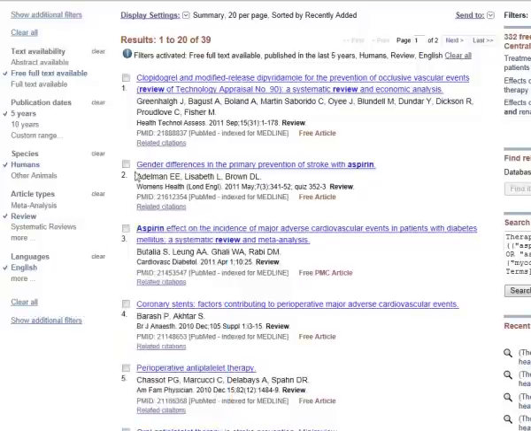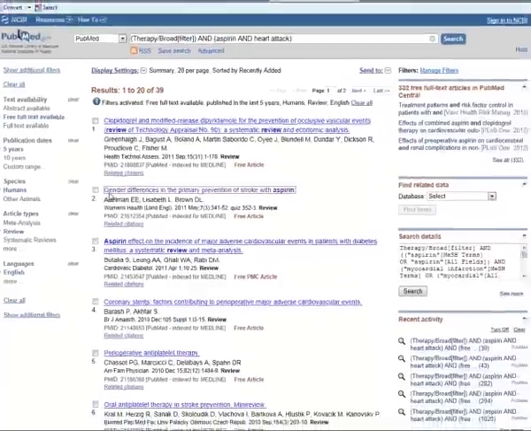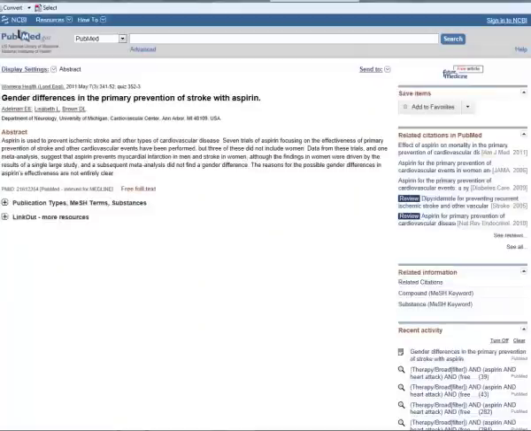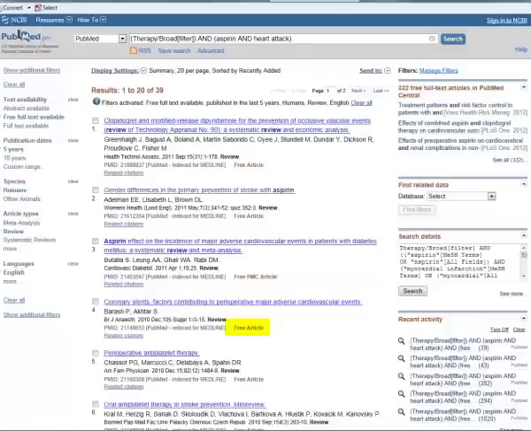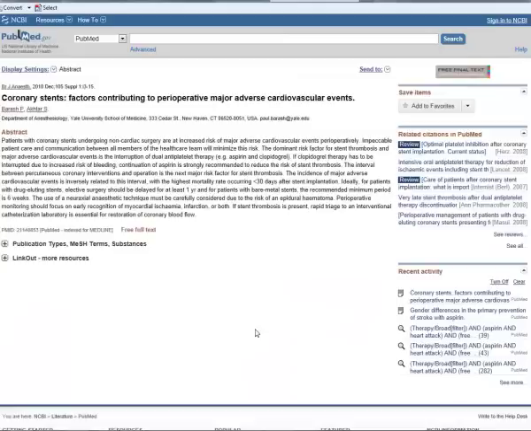To see more information about an article, click the title. If it's available, you will see the abstract and a list of related citations to the right. To view the full text of an article, click Free Article, and then click the link located in the upper right corner of the page.